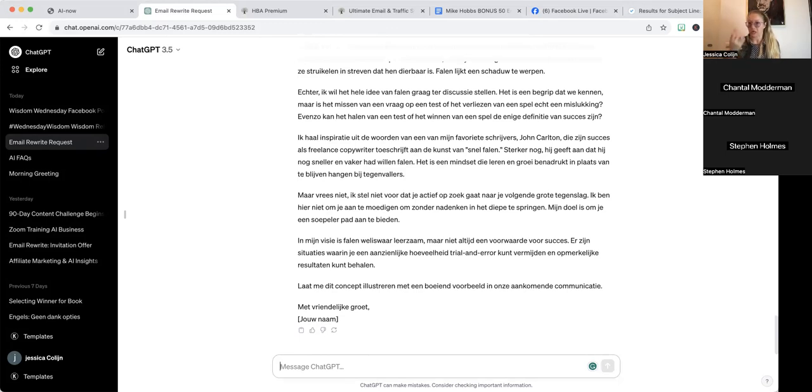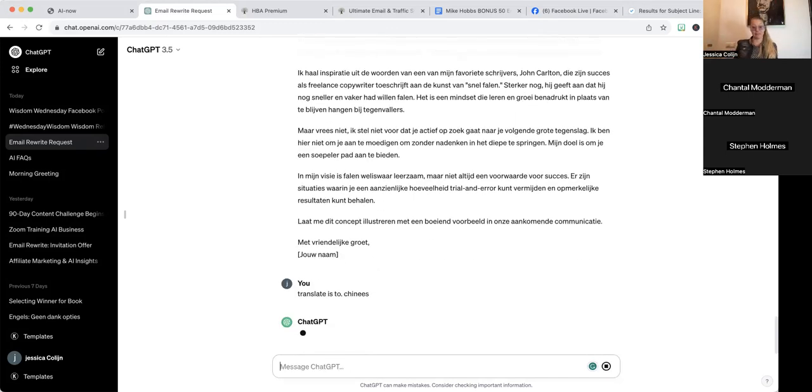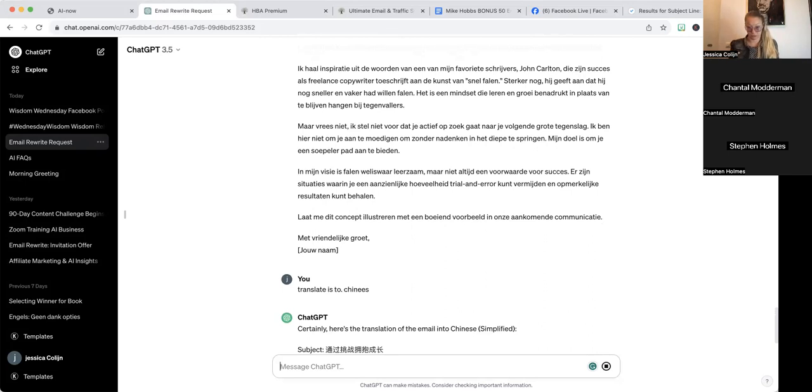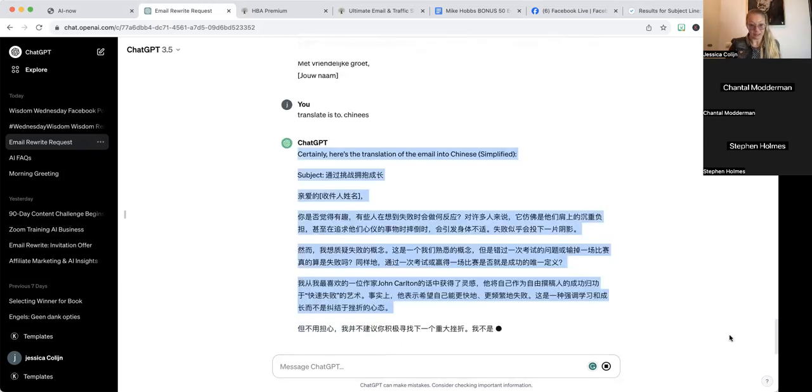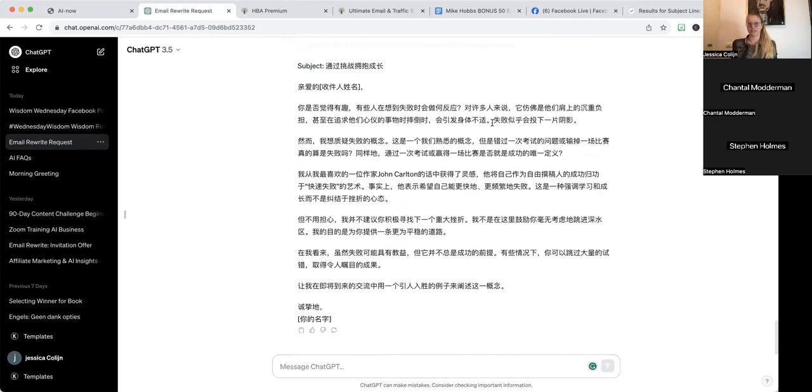Read the email, because ChatGPT is the same as Google Translate. It translates. It doesn't put any feelings in it. So we're going to ask it to translate it to Chinese. Let's see what's going to happen. Wow. Oh my God. This is something I didn't try before, but as you see, it also translated to Chinese. This is one of the biggest things I use ChatGPT for.